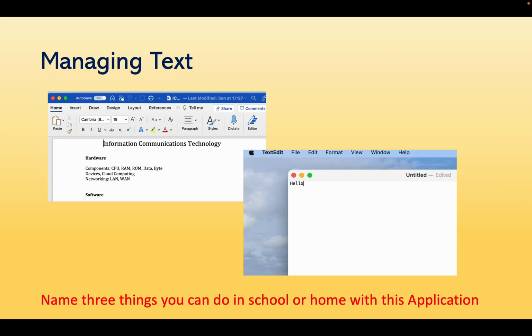Okay, so when we talk about managing text, there's a particular application. Now, there's a number of different variations. I have 2 of them here. One is called Microsoft Word that you'd recognize and you've already used in the top left hand corner. I have TextEdit, which is something more basic that I have on my Mac. There are other versions as well. There's Notepad, which is built into the Windows machines.